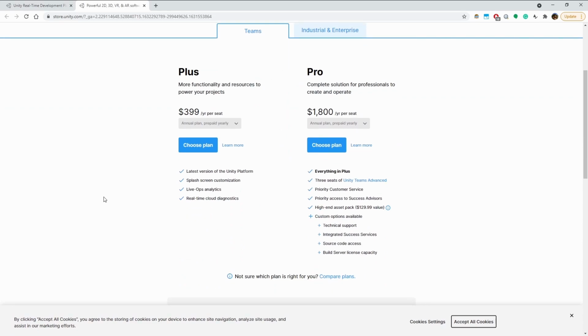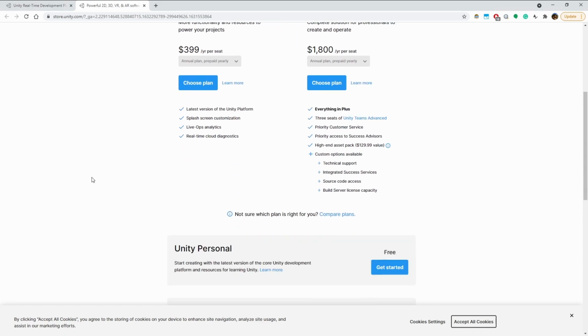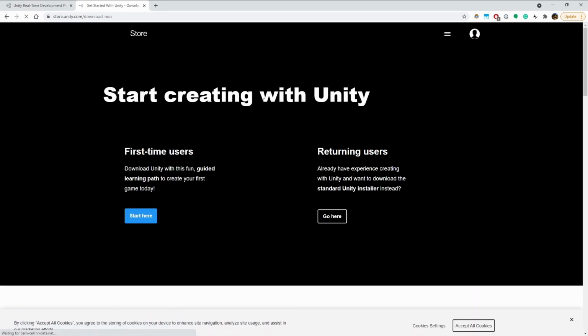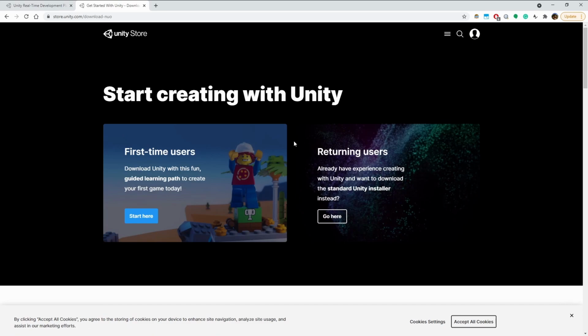Now, don't get scared off by this, as this is just for teams, industry, and companies that make more than $100,000 in annual gross revenue. For the purposes of these tutorials, we will just be using Unity for personal use, and thus we can actually use Unity in its entirety for free. If this is also the case for you, then feel free to just go down to this section on the bottom here and click Get Started. Now, this will bring us to another page that has two different options. Both install the exact same version of Unity in the exact same way.